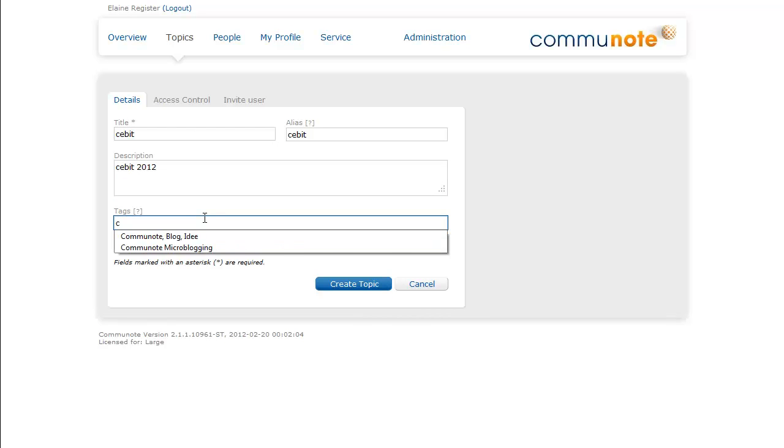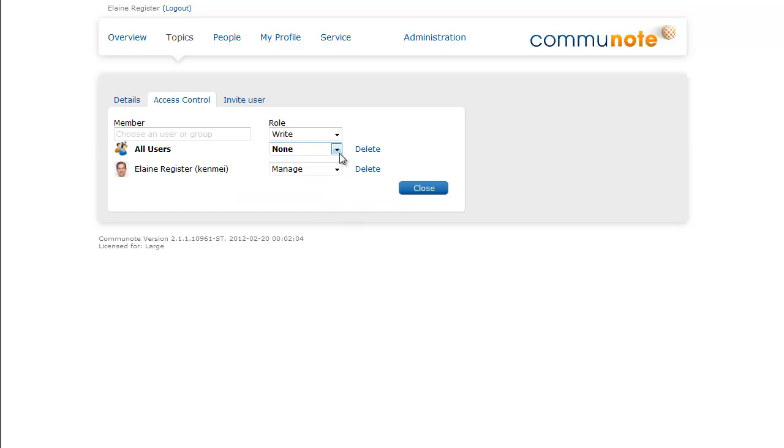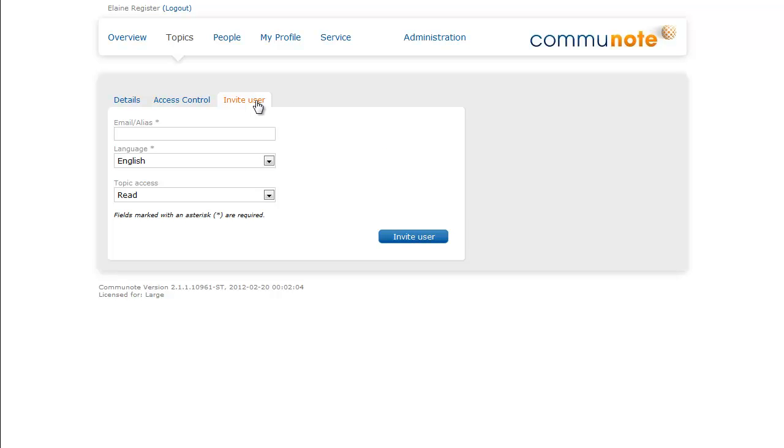Among the details, we can define a description for the topic and we can add tags. After this, we can click Create Topic. Now we can see the overview to manage the access rights. Here we can configure which rights an author has. We also have the option to invite users to the topic, for instance, external user.